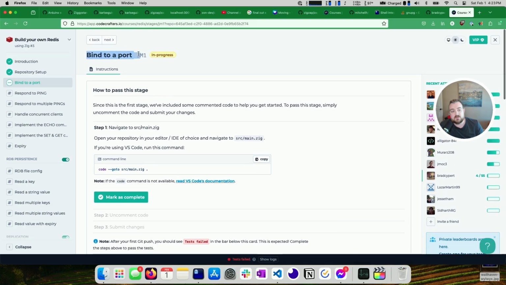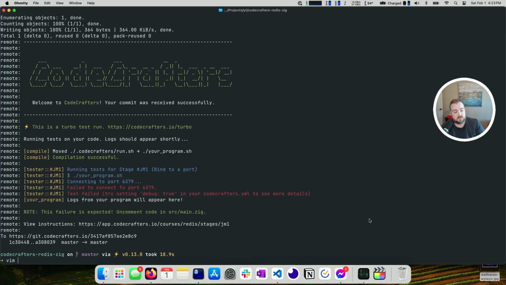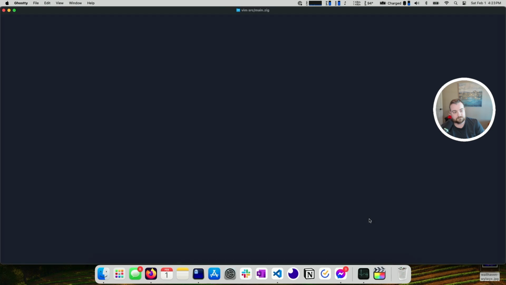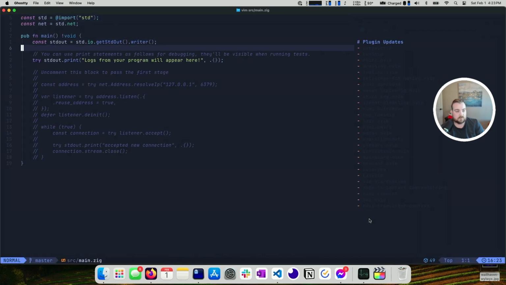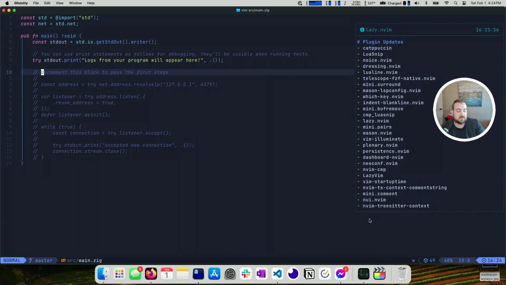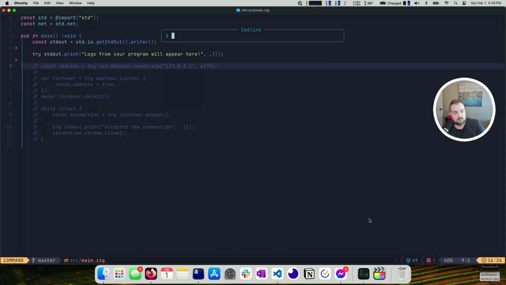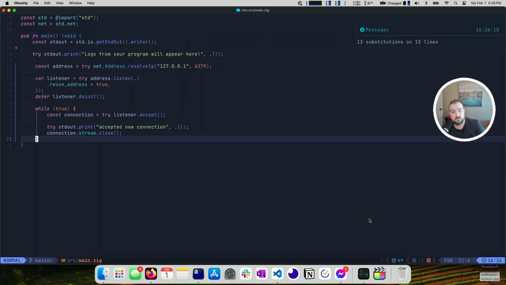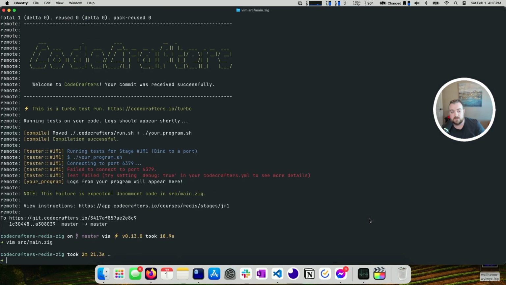So the first thing we're going to do is bind to a port. Since this is the first stage, we've included some commented code to get you started. To pass this stage, simply uncomment the code and submit your changes. Sounds easy to me. So I'm going to open up Vim, pull up the project here, and then we can just hit %s// and then / to remove those, and we should be good to go. I'm going to let the Zig formatter format this. We can write this and quit.